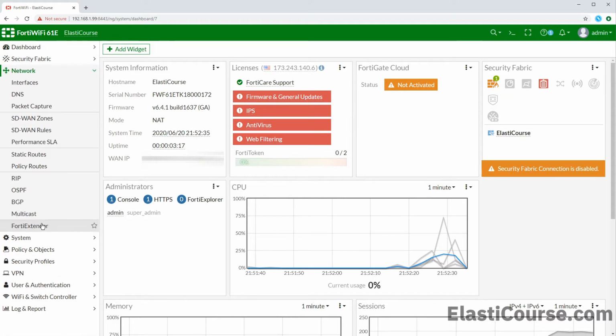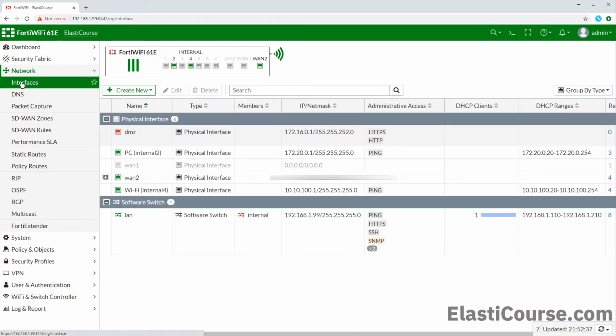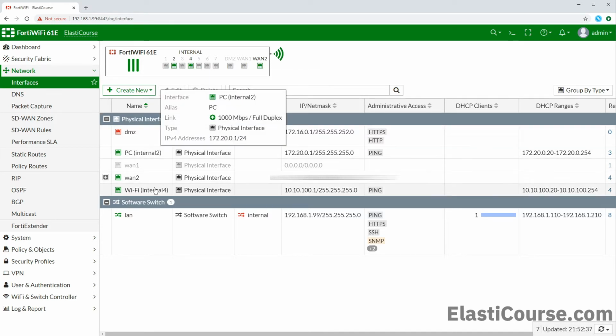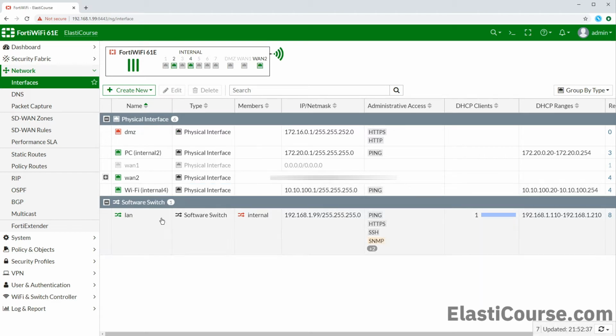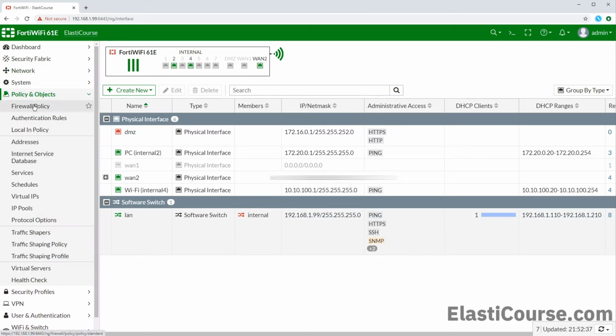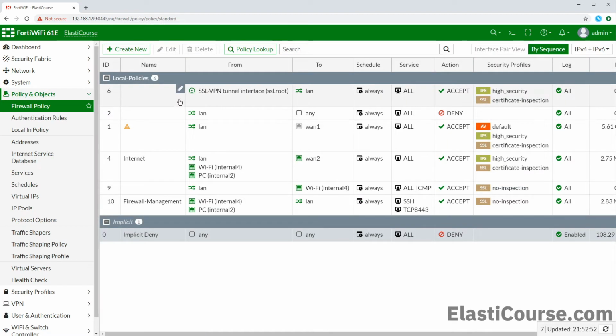Now let's go back to my network interfaces. And the good thing is I no longer have the virtual switch. Everything is back as it was. The internal 2, internal 4, the other ports had been removed from the virtual switch. Now also if I go to my policy and objects, I will see my older firewall policy has been restored as is. Now everything is working as expected.